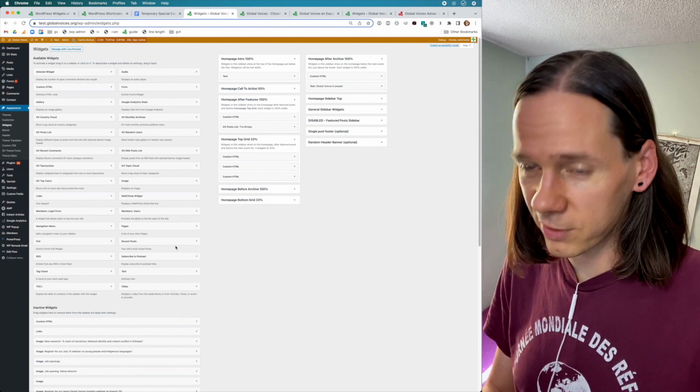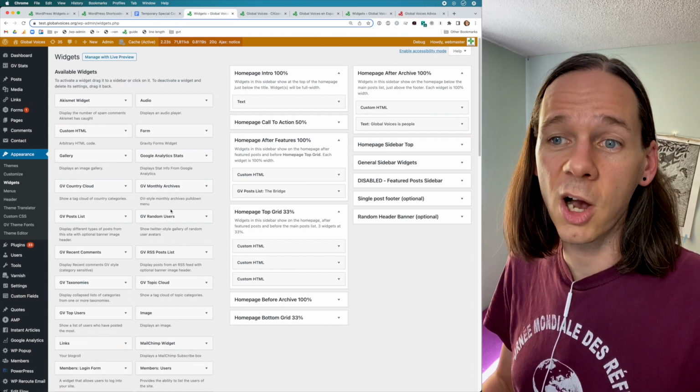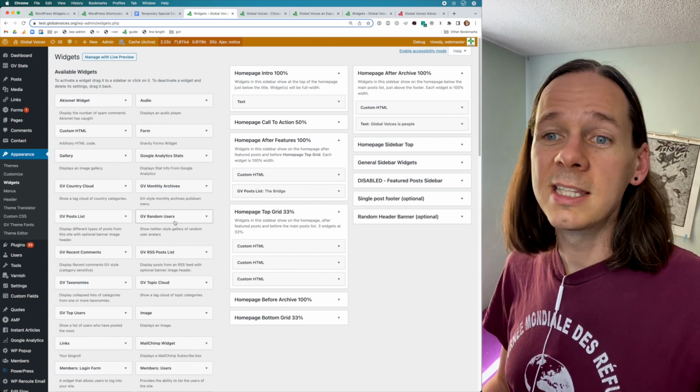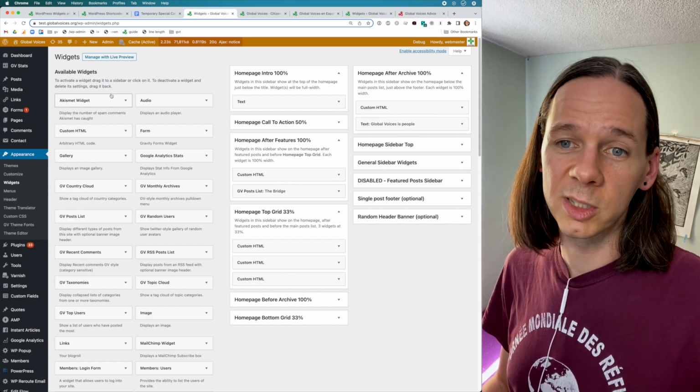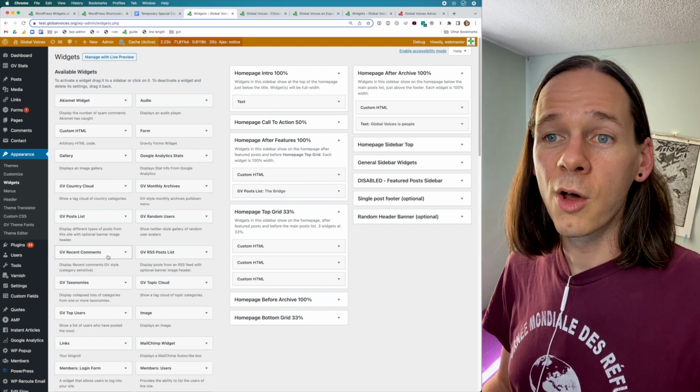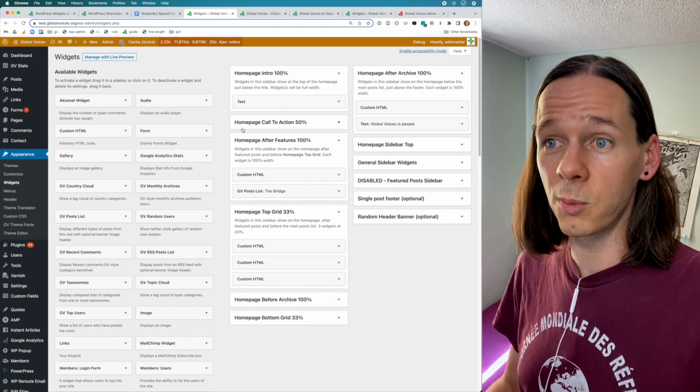Okay, the other half of this is, of course, the widgets themselves. They're all lined up here. These aren't specific widgets, these are types of widgets. So we have a lot of them that you're going to want to ignore. I'm sorry this list is so long. Honestly, the ones that start with GV are usually the ones you're going to want to use.